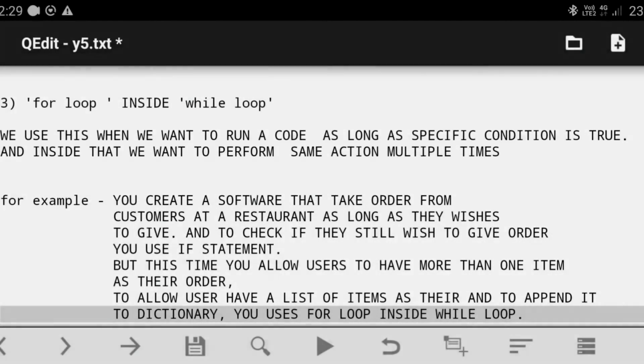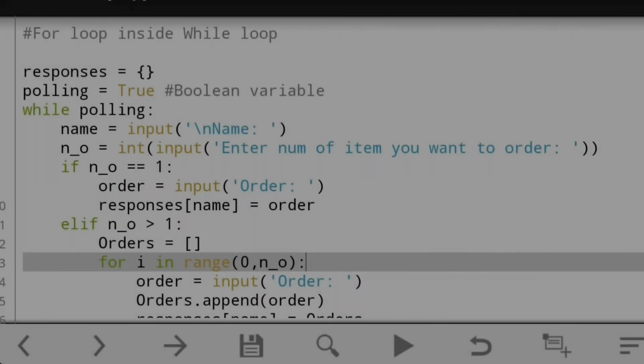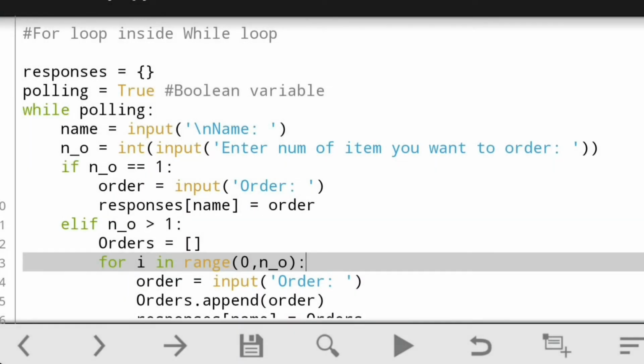Third type of common loop nesting. For loop inside while loop. Code explaining for loop inside while loop. In this code also, we first create an empty dictionary responses to store username and order. We then create a Boolean variable polling, which acts as a flag for our while loop.